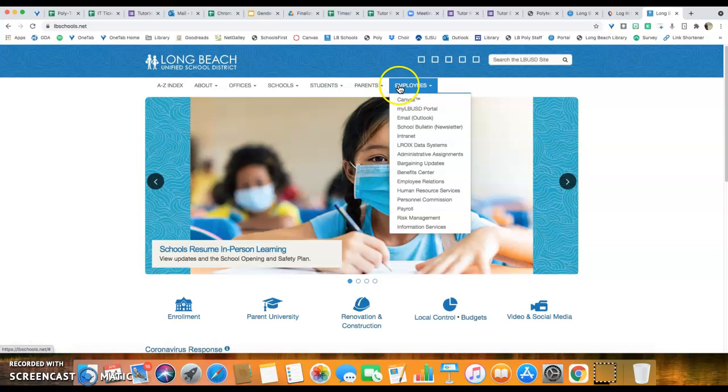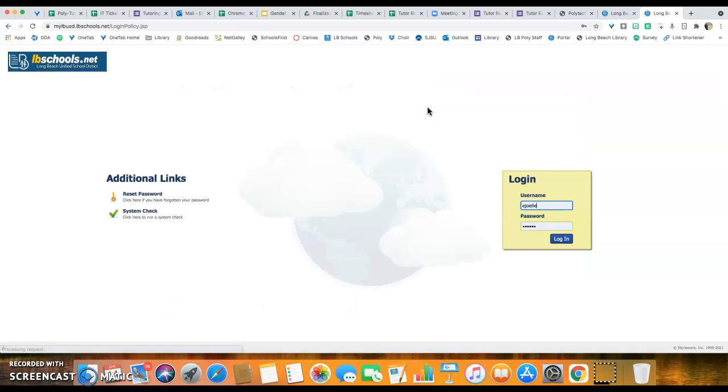So you will log into your employee portal. You're going to go to my LBUSD portal under the employee tab. Down here, it's going to ask you to log in, and your login is exactly like mine is. So it's the first initial of your first name and your last name. So my name is Emily Joelle, so my username is eJoelle. My password is my 6-digit birthday.